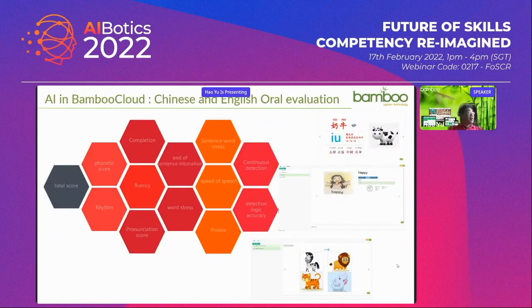We leverage some AI technology in education. So this is the one for oral evaluation. With the oral evaluation engine, we can evaluate many of the key performance areas, like word stress, phonics, or fluency. Once the students read something, the system is automatically able to give the score and show where the weak part is, so the students can keep improving their speaking skills.